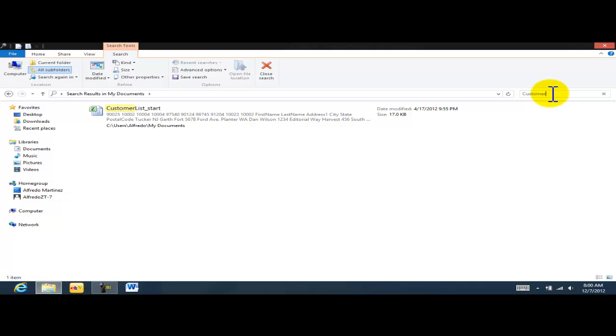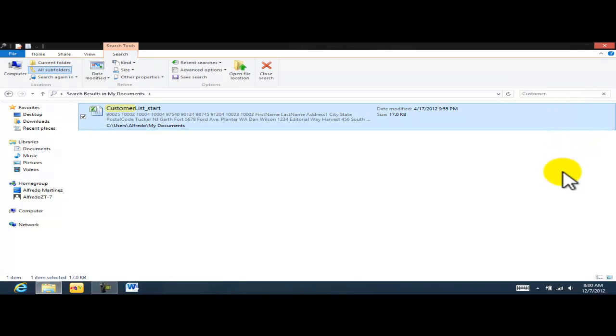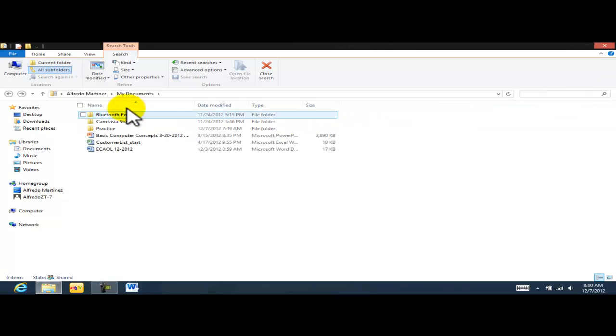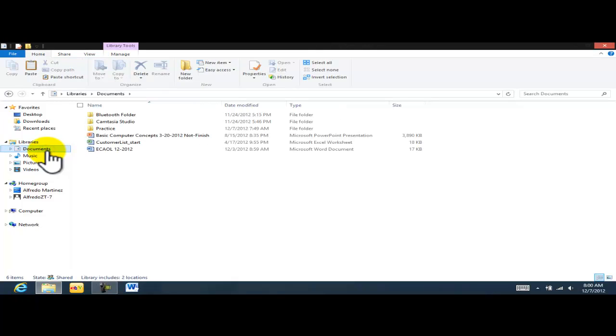So whenever we're looking for something, if we remember part of the name or one of the attributes of the particular file or folder, we can just type it into the search window, and Windows will help us to find it. Now to close this, there's a letter X, one click, and we're back in my documents.